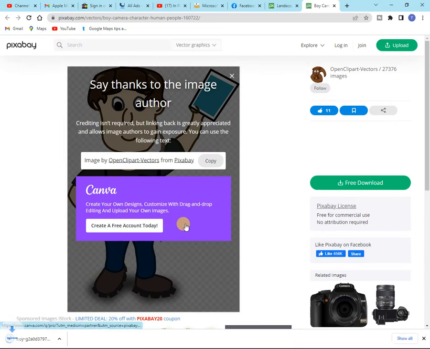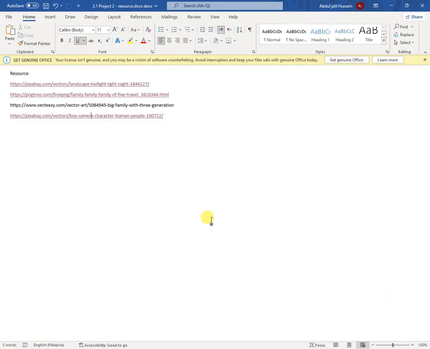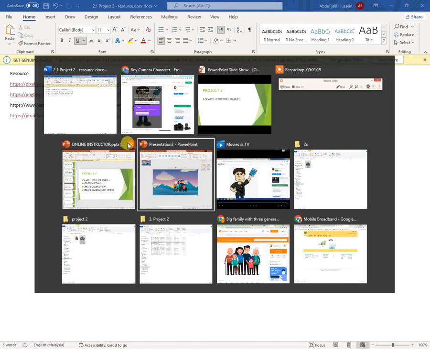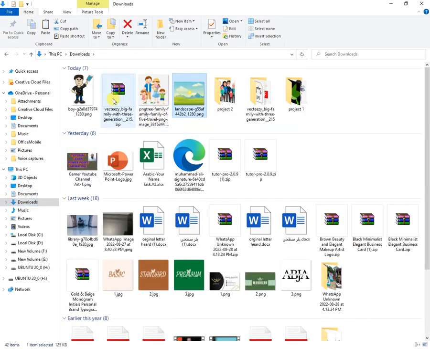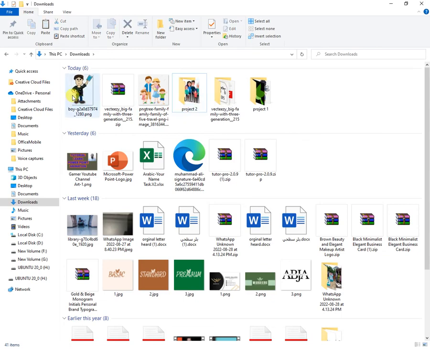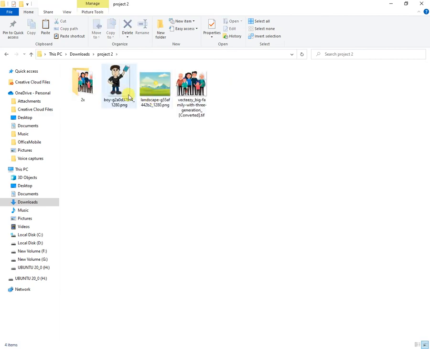Okay, so now we have all the three pictures here. Let me see, where are the pictures? Okay, this is the first one. This is the first one, the second one. Let me copy it to the folder. Okay, so you have all the three pictures here.